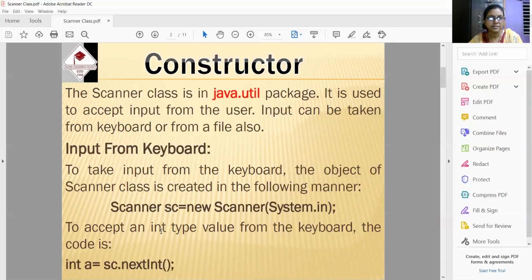Now, to accept an integer type of value from the keyboard, there is a method. For integer, that is nextInt. Similarly, for float, that is nextFloat, and for double, nextDouble; those will be discussed just a few minutes after. Just see, this is the nextInt, sc.nextInt. Here I will write System.out.println enter a value.